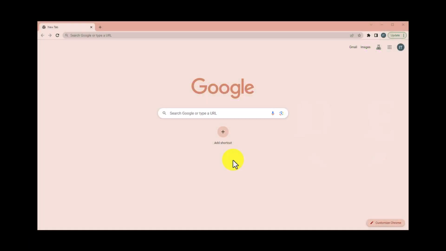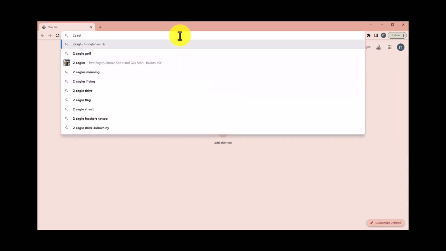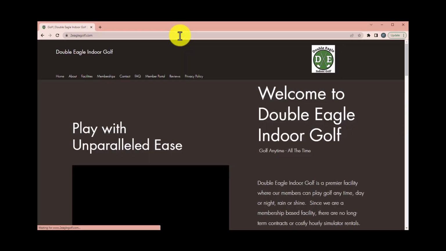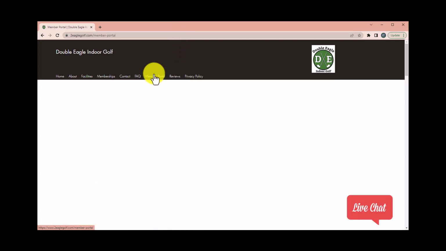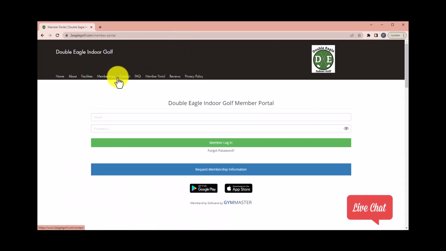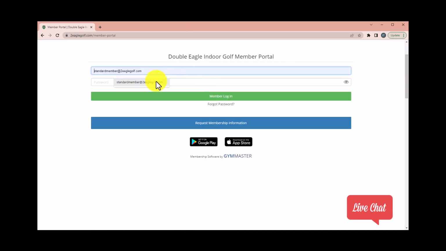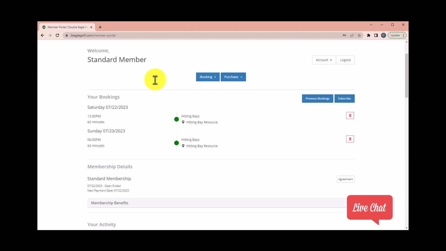To access your user profile, first, navigate to the Double Eagle Indoor Golf website, toeaglegolf.com, and then click on the Member Portal link at the top. Once at the Member Portal, log in using your email and password. When logged in, you'll see your name in the top left of the screen.